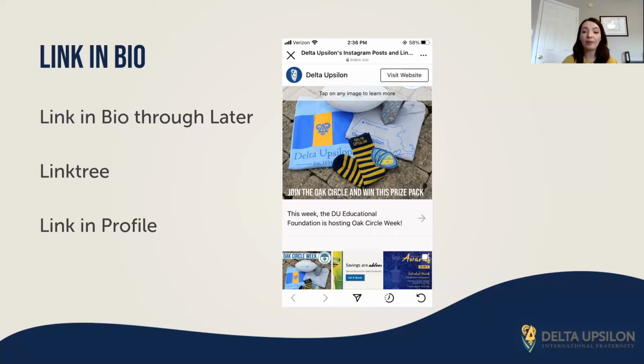So if you're familiar with Instagram, you know that it is pretty hard to schedule posts or put links on Instagram. You can't hyperlink a URL in a caption, and you need 10,000 followers in order to have that swipe up option in your Instagram stories. So on every Instagram profile, if you go to the actual page, there's a link for a website. A lot of our chapters and the international fraternity used to do this as well.